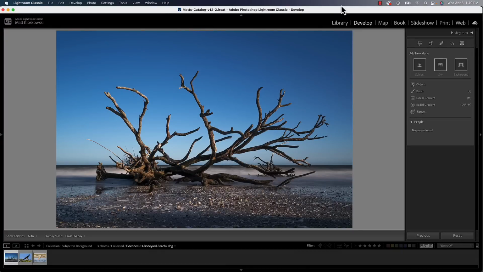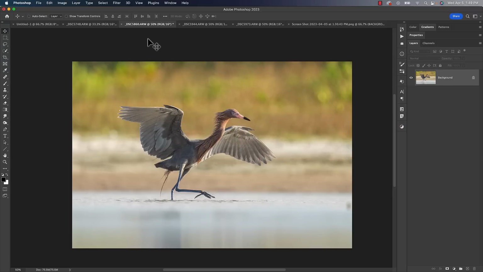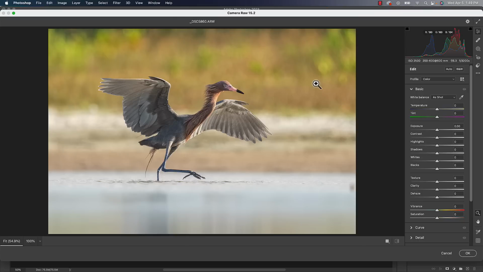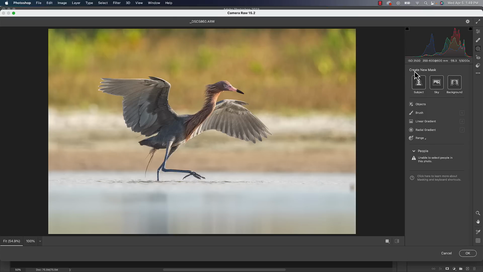So what I've done is I'm inside of Lightroom Classic, which would be the same for the cloud mobile version of Lightroom, which also would be the same for Camera Raw. You just go to Filter, Camera Raw, or open up a raw photo and it would take you into your Camera Raw window where you'd have all of the same masking options.